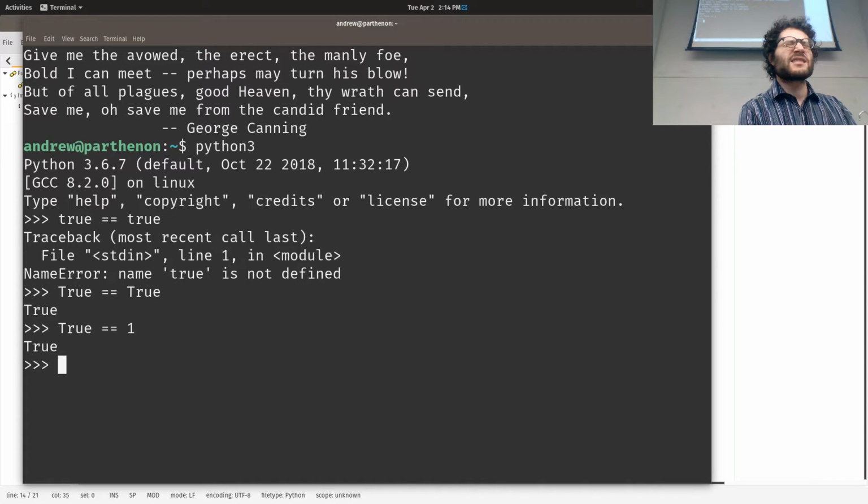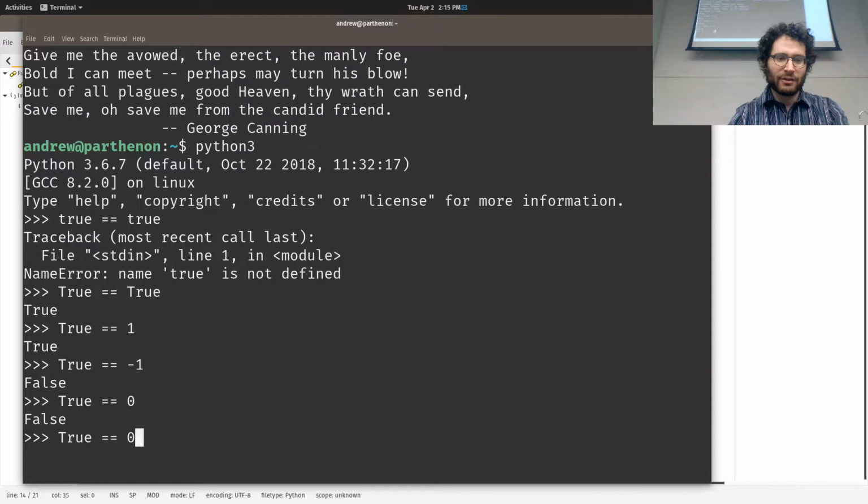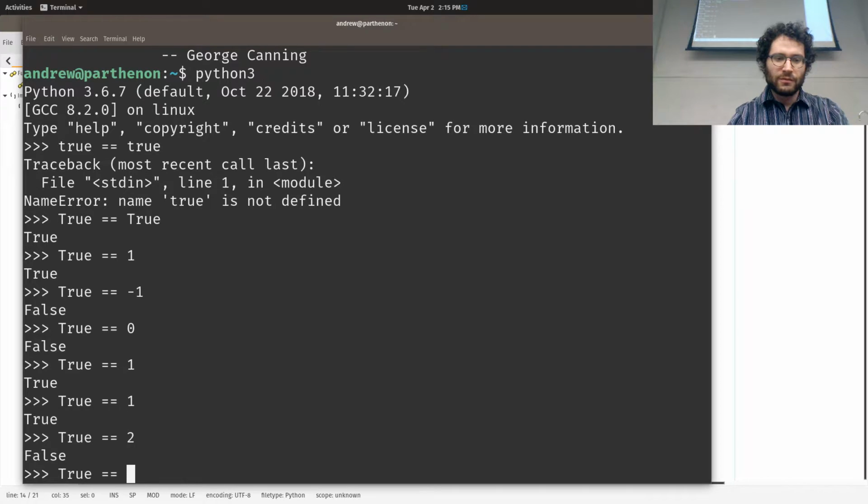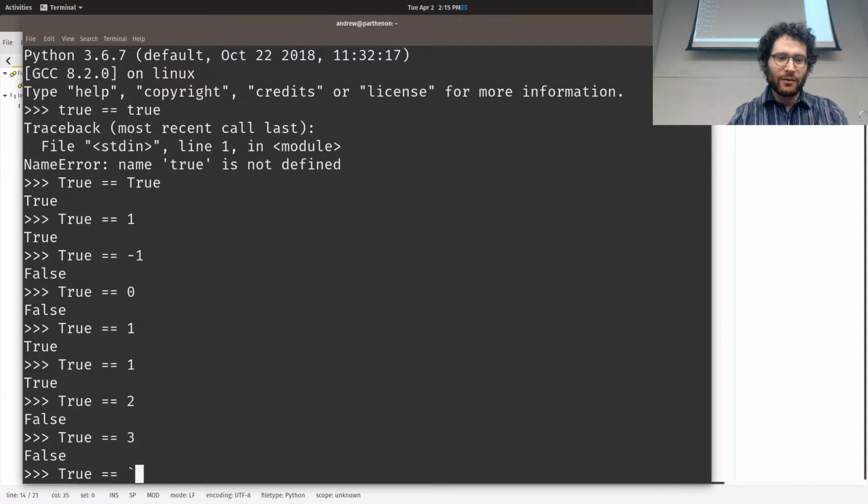This derives from the fact that in older programming languages, there weren't explicit Boolean types, true or false. You would just use 1 or 0. Or to even save on that, you'd just say 0 is false, everything else is true. Right? So -1, false. 0 is equal to 0, true. True is equal to 0, false. 1, 2, okay? So apparently, True is equal to 1.